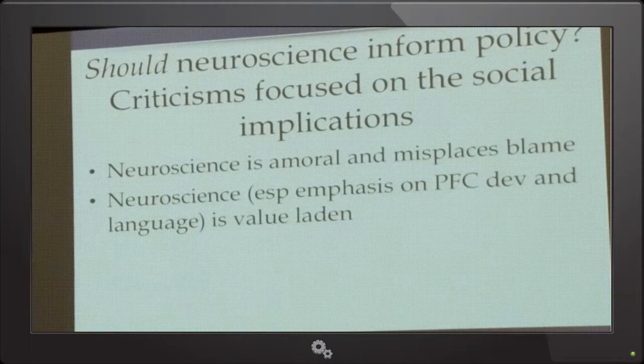Neuroscience, especially the emphasis on prefrontal development and language, is value-laden. It's a very middle-class set of values. It is, I have learned from these lefty sociologists, associated with the neoliberal values of what a person should be. And Foucault gets in there somewhere too, but because I'm out of time, I'll be saved by that bell.